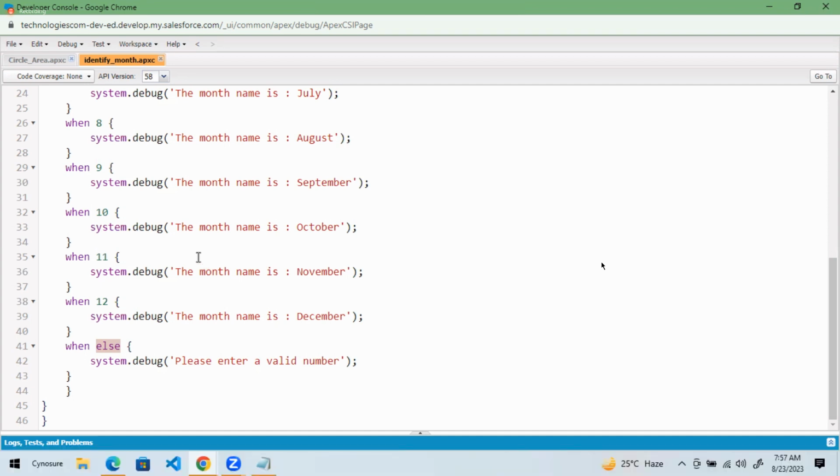Okay, clear difference between if and switch. Both are for the same purpose. When there are less number of conditions, we use if condition. When there are more number of conditions, we will go with the switch statement. Clear?